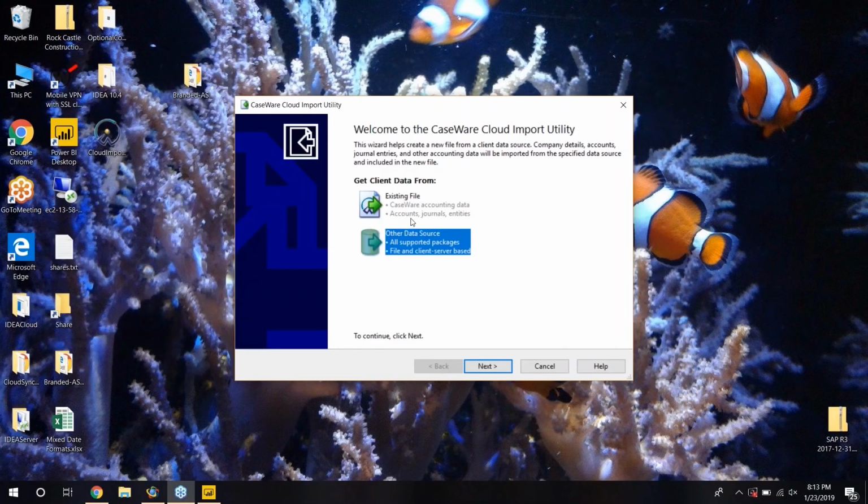When I bring this up, you'll notice that I have a couple of different options here. What we want is the default option, which is other data source. Now, a key thing to point out with this, if you notice in the bottom right-hand corner, there's a help button. So if you are looking to see what accounting packages are supported and so on, you can click on the help. It will take you to the Caseware website where you can see all of the details of the various different accounting packages and so on that are supported. So I'm going to go ahead and continue here.